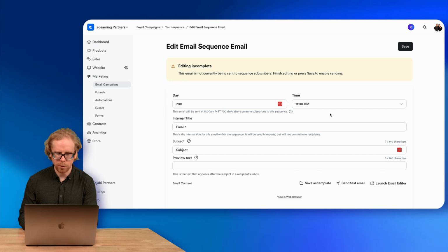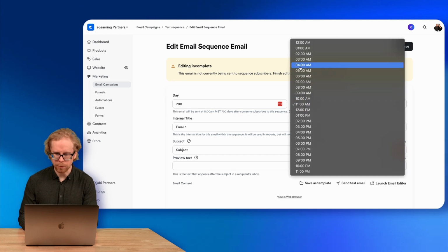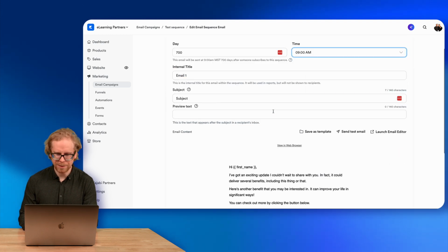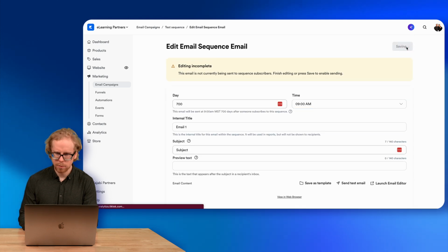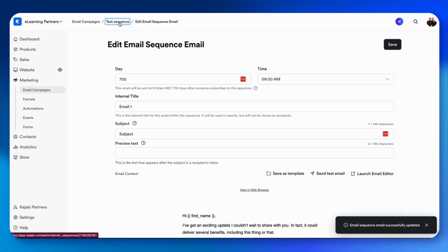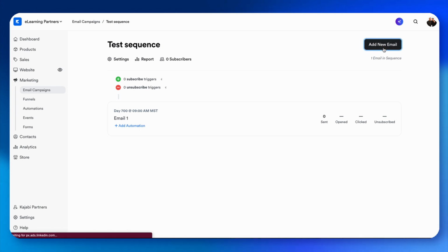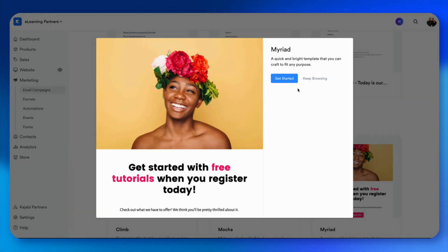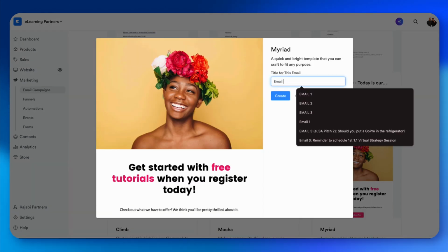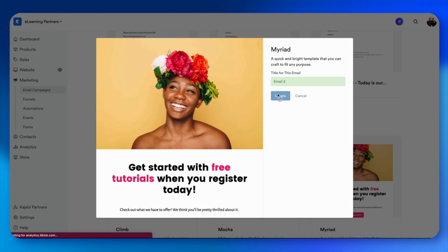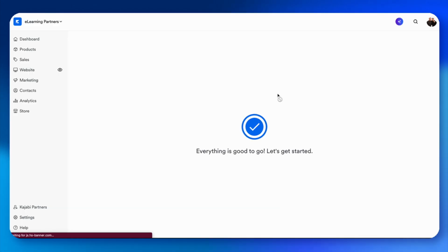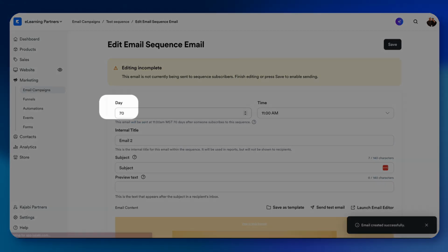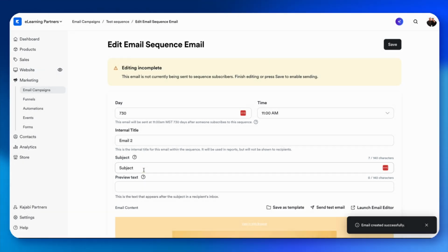Maybe we want them to know 30 days before it expires though. So let's do 700 days. So day 700 at whatever, 9 a.m., we want to send this email. Boom. And guess what? We can do another email. Let's do a second email. And this one, email 2, we're going to send at 730 days. And we can say it's expiring today.